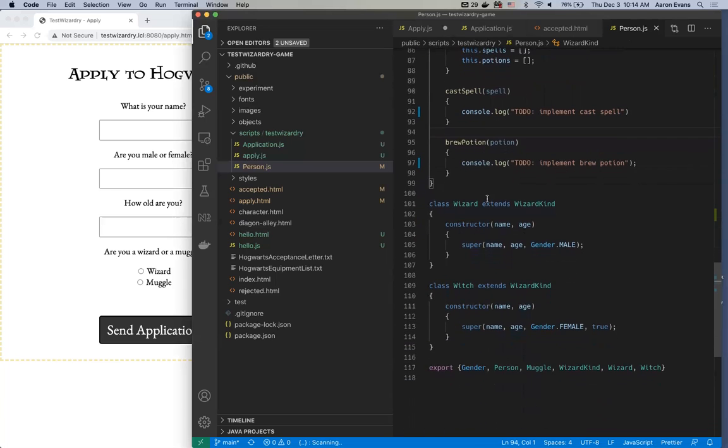Okay, so we've got wizard and witch. Both of those are a magic user, or a wizard kind. And what we do here, so far, all it does is ease creation. If you create a wizard, all you need is a name and an age, because we know a wizard is a male and they're magical. A witch likewise is a female and she's magical.